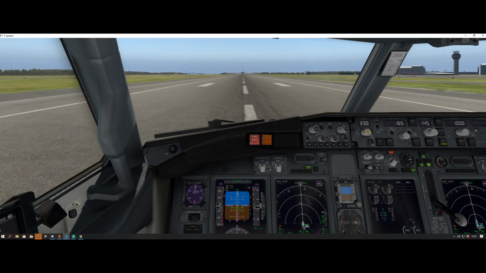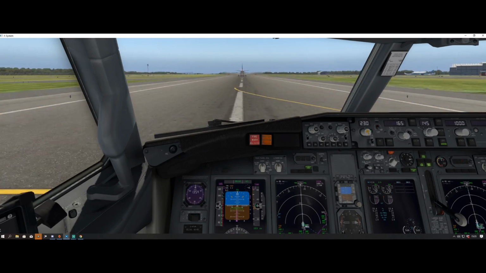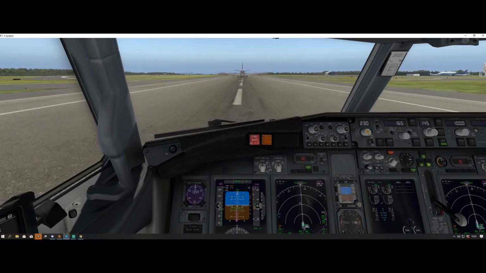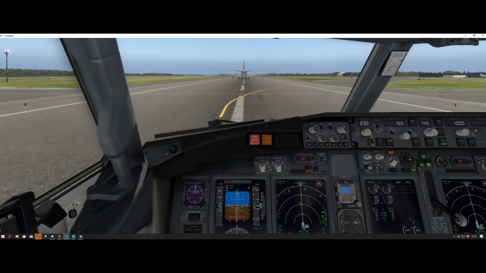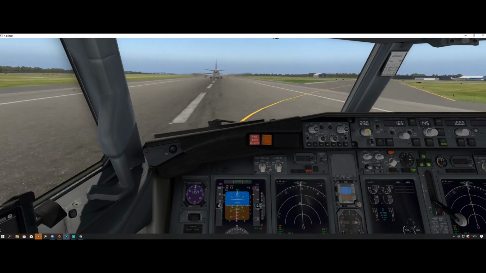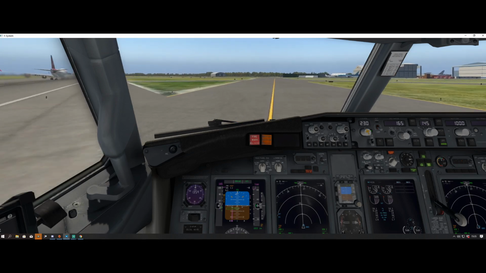Oh, there's an aircraft there as well, taking off. Can I slow down? And that aircraft is my AI as well. Bit of a bump.